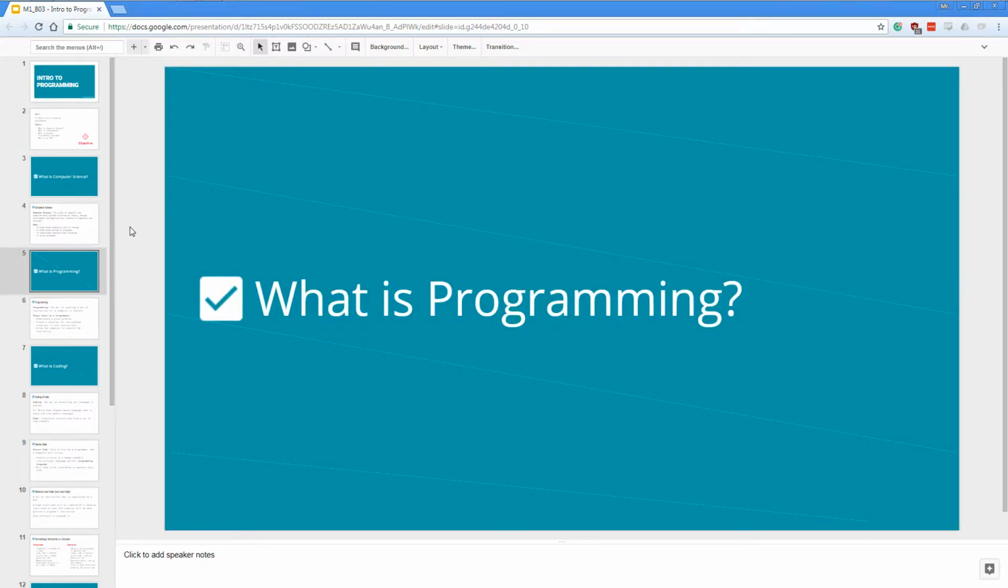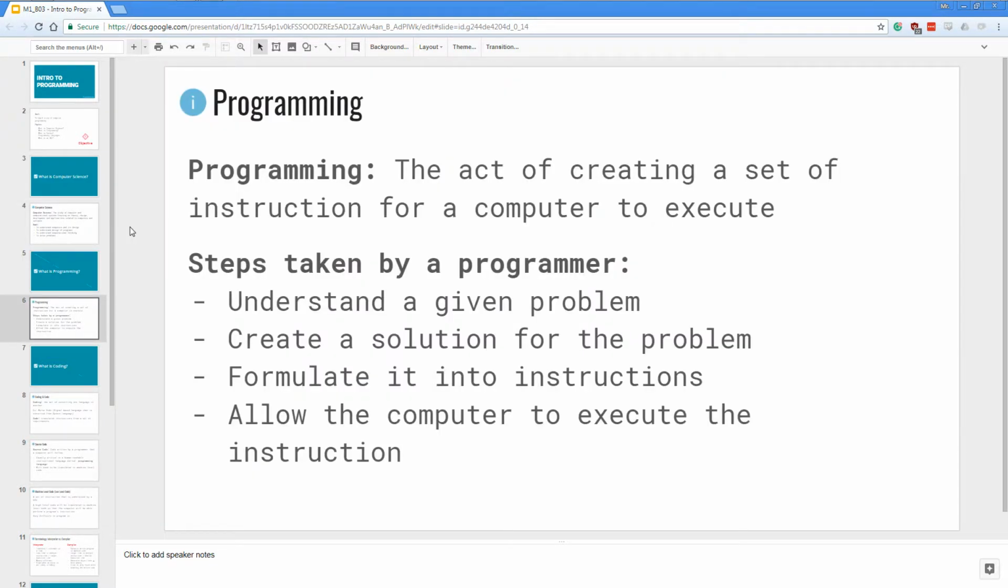Then let's talk about what programming is. Programming is the act of creating a set of instructions for a computer to execute. And these are the steps that are taken by a programmer. A programmer first wants to understand a given problem. Then they want to create or devise a solution for the problem. Then they formulate their solution into a set of instructions that a computer can follow. Then they allow the computer to execute their plan, or their solution, or the instructions to solve the given problem.